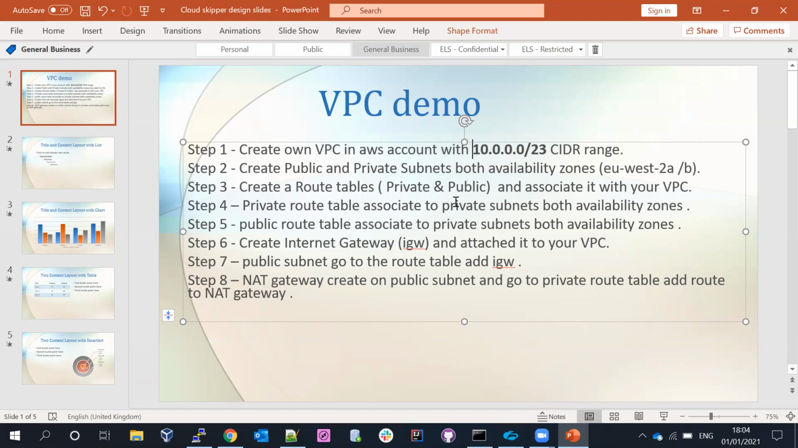Let's understand the route table. A route table controls where the network traffic is directed. Each subnet in your VPC must be associated with one route table, which contains the routing for your specific subnet. So when you create a route table, we are going to assign specific subnets to the specific route table. That is called the route table.